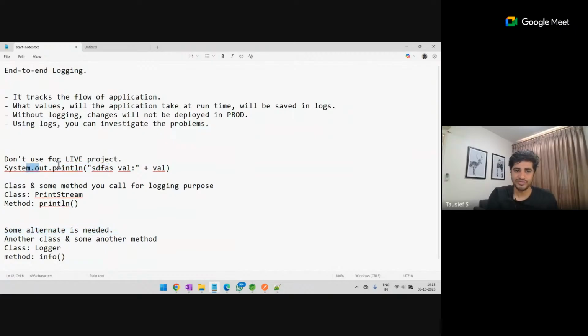Now, when we use this, we use a class, we use a method. On PrintStream, we call println, it prints the value. This PrintStream is available inside the System class. But anyways, it's a class and a method. So we need some other class, some other method which can do the logging.